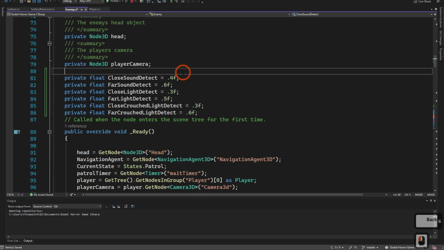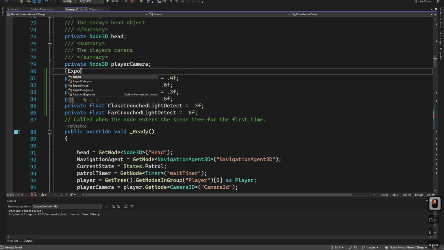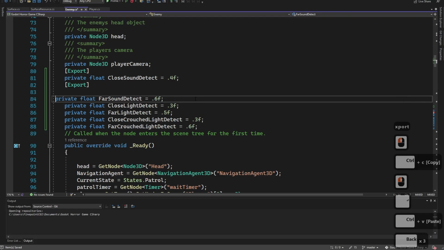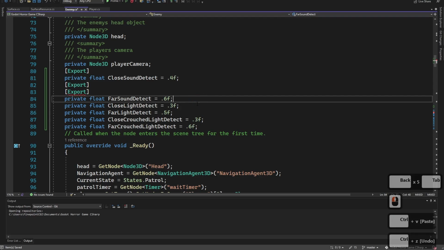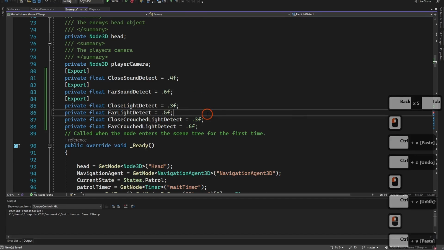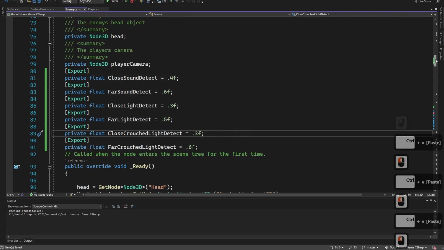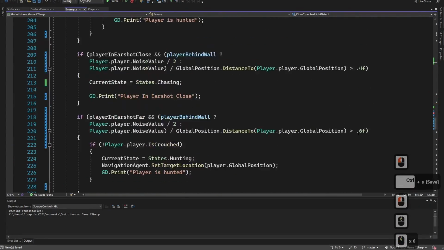And then we need to export these out. So let's just grab an export like this. Let's copy that and paste it in like so. So we'll hit click, paste, paste, and paste. And there we go. And then we could just come down here and set these values.